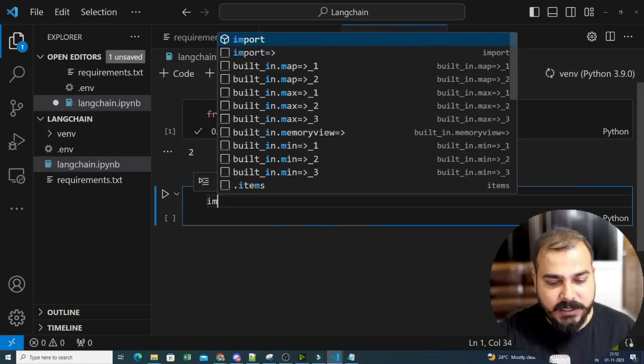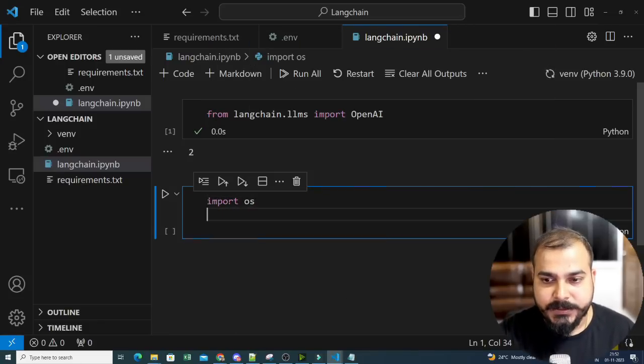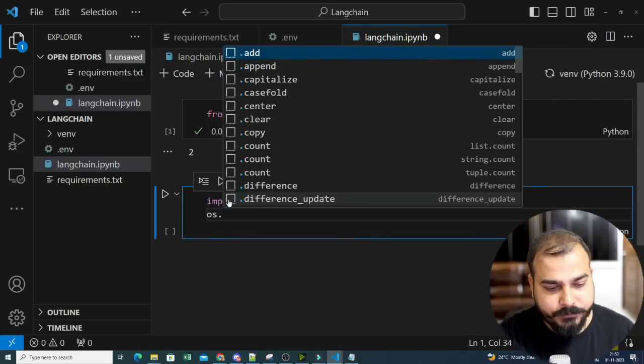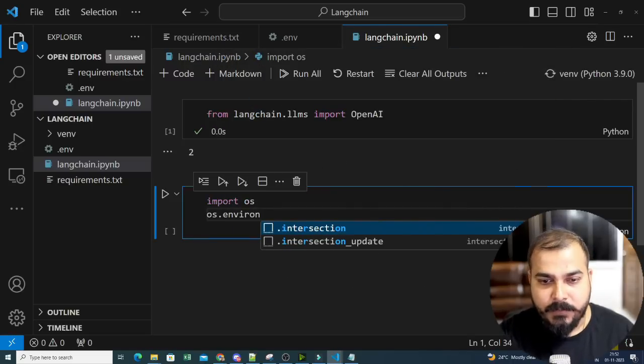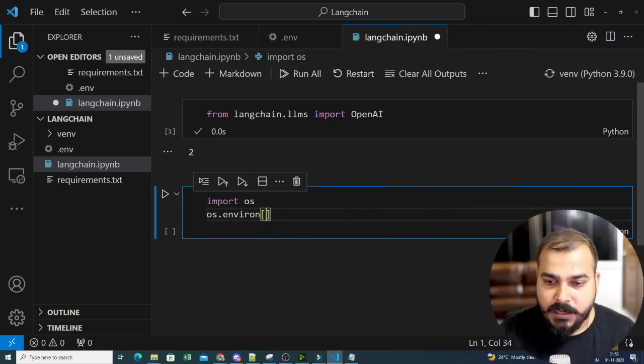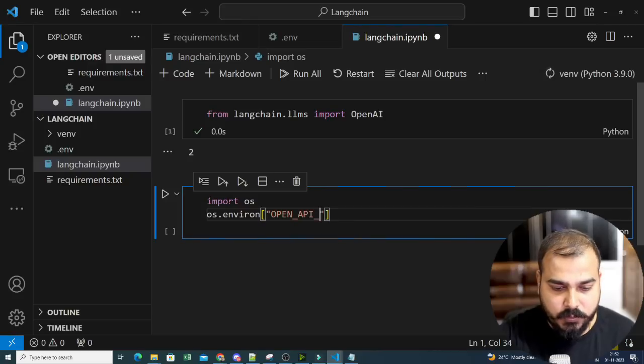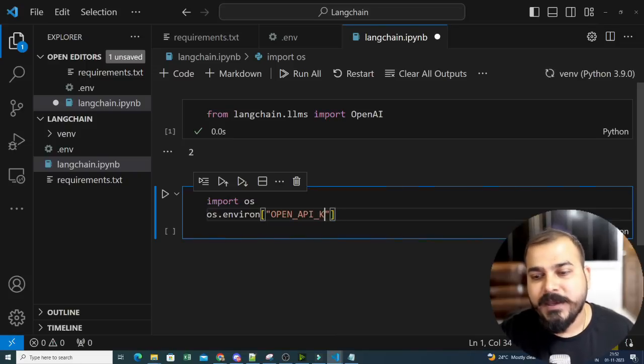Okay. Now the next thing I will do is write import os, and I will say os.environ, and here I will give my OPENAI_API_KEY. This is how you should write it to import the API key.